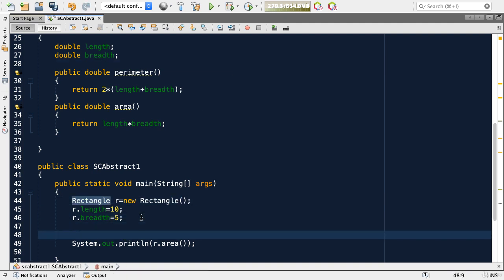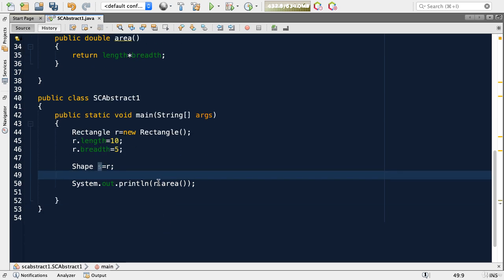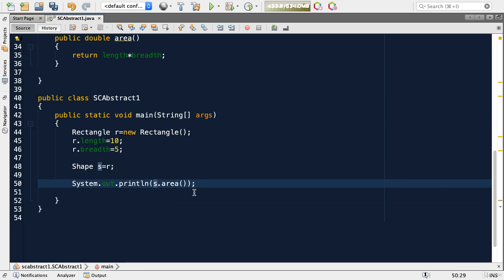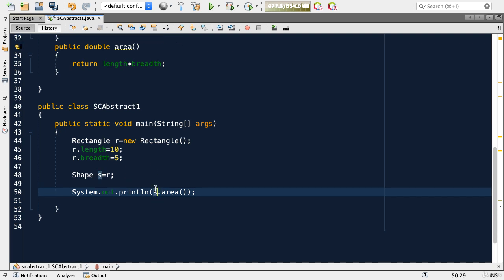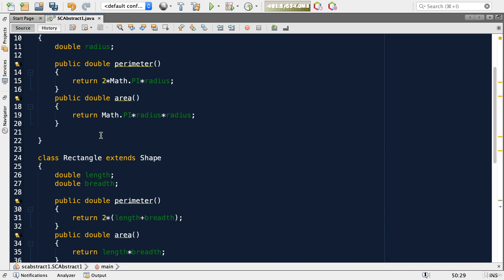Even I can use a shape class reference that is pointing to a rectangle object. Then using that shape class reference, I can call the area method. It also works. So this is polymorphism, or dynamic method dispatch. I can also call the circle's area method by using a shape reference. So you can test these things. Already I have explained this in the previous videos. So you can test this by yourself by using this example.